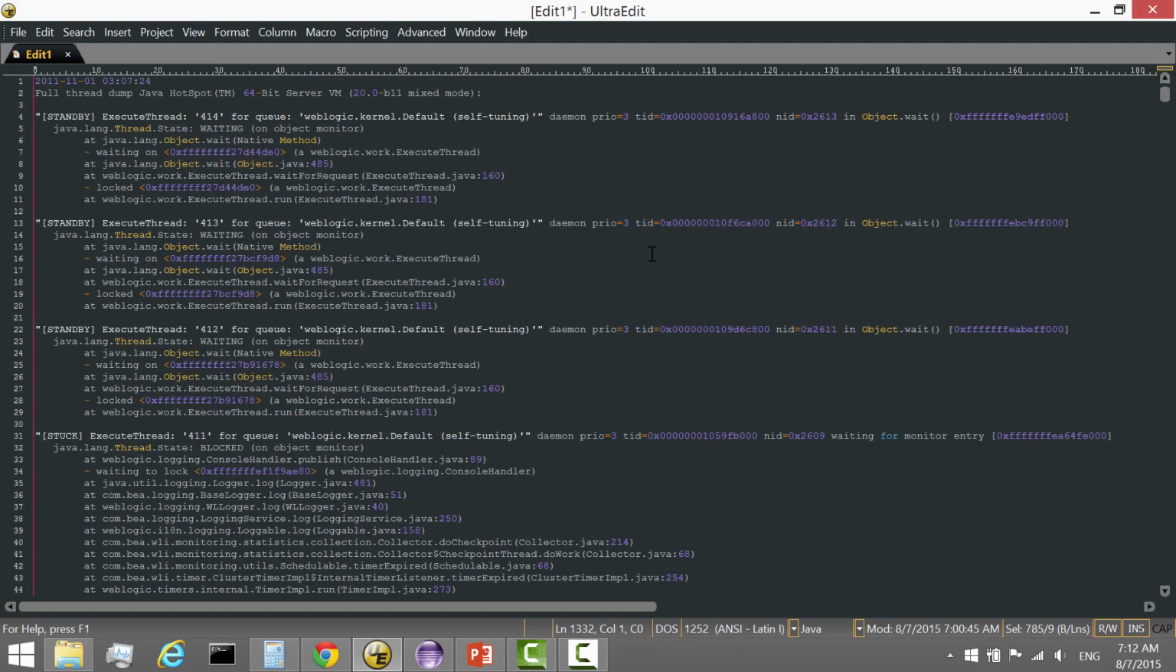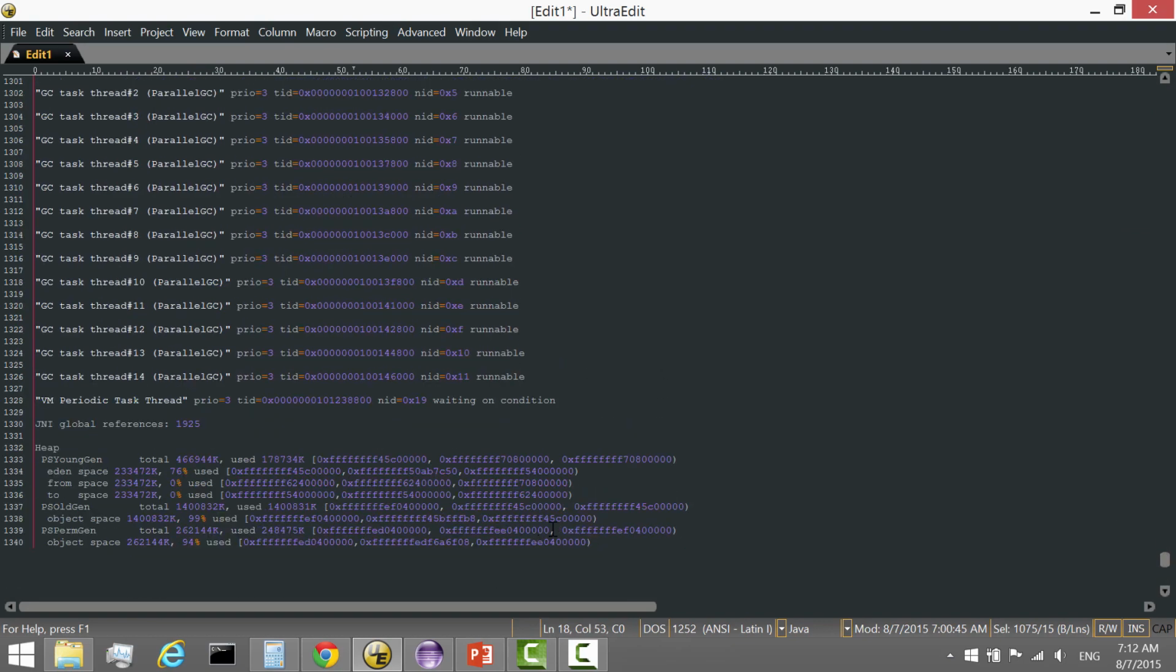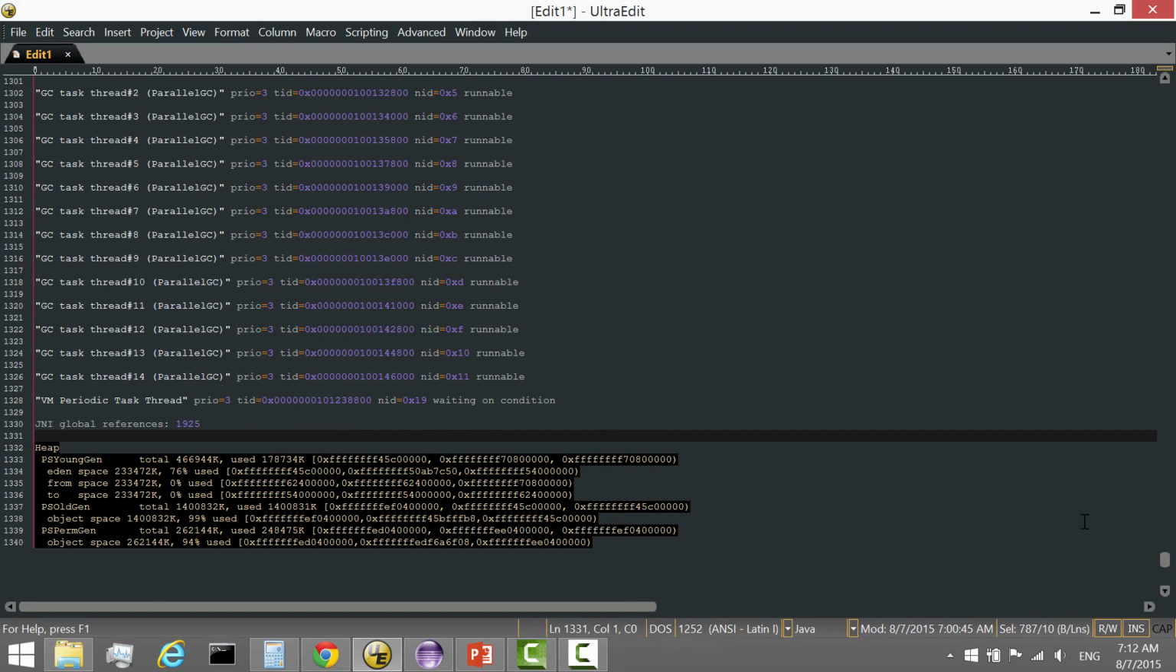Okay, so going back, as I said, nothing to be concerned about, so we keep it simple for now. Listing of all the threads, native threads at the bottom, and then heap usage, which we'll see together.